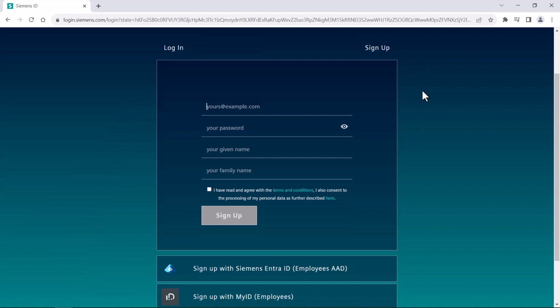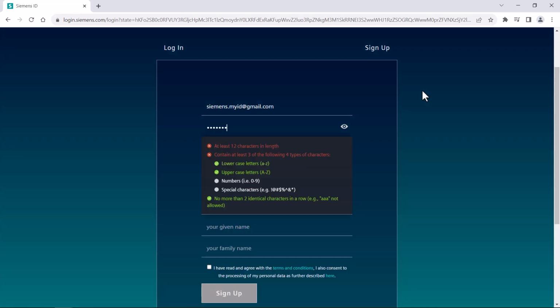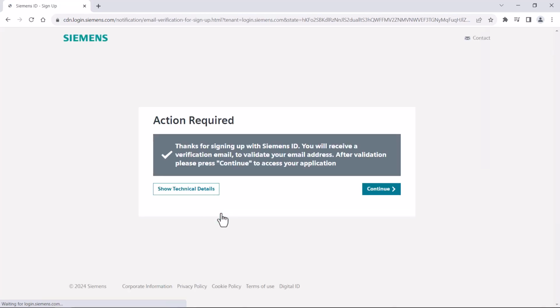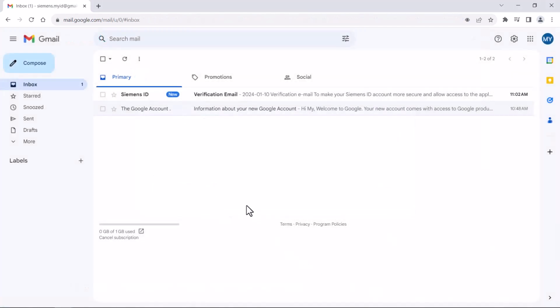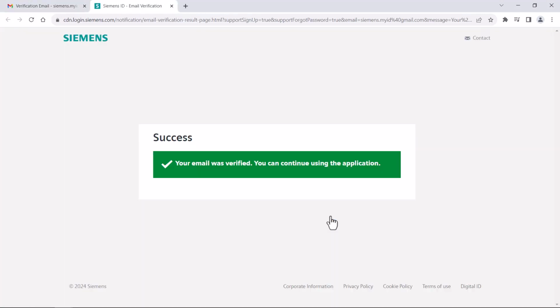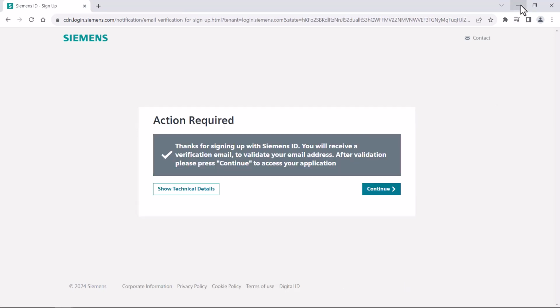Enter your email address, your password, and your name. After reading the terms and conditions, make sure to click the check mark. Then confirm with Sign Up. Check your mailbox for the verification email and click on the button Verification Email. Your account is now ready to use and you can go back to your browser and click Continue.